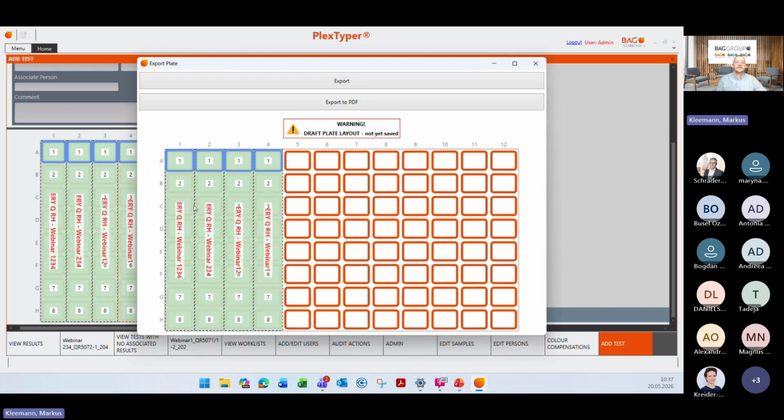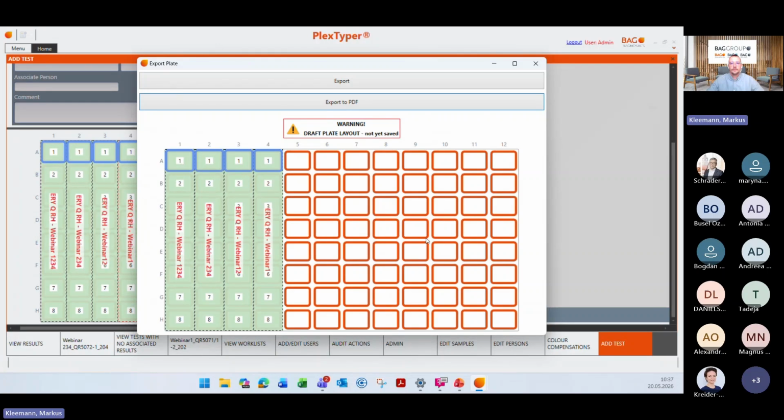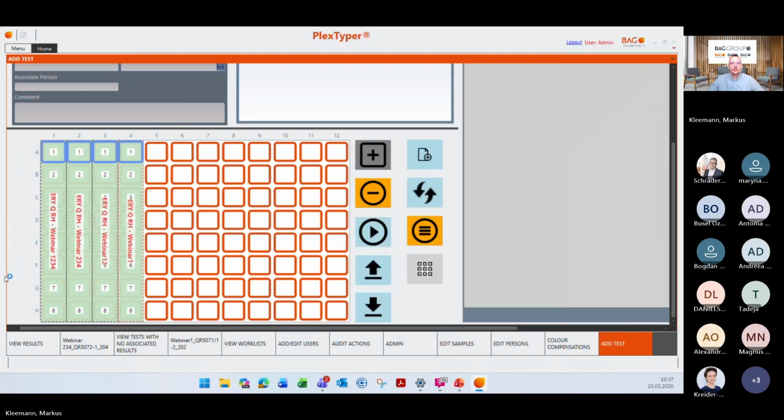You can print this as a picture with this export button, or you can print this and save this as a PDF file, and this will look like a table. I think we can quickly do this. Just save this on my desktop, and hopefully it will open in some seconds. Yeah, just switch this to my screen.